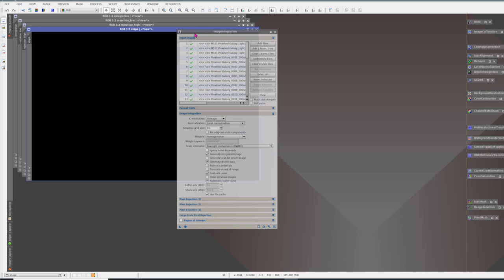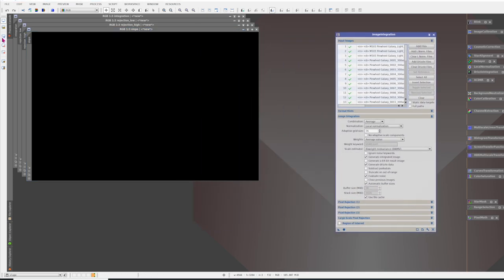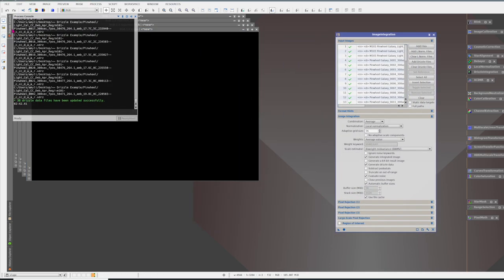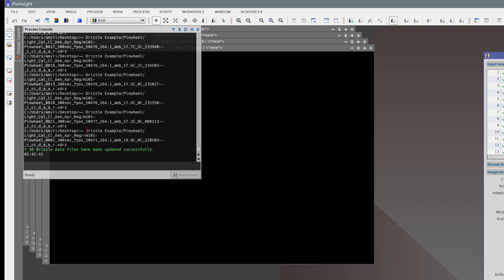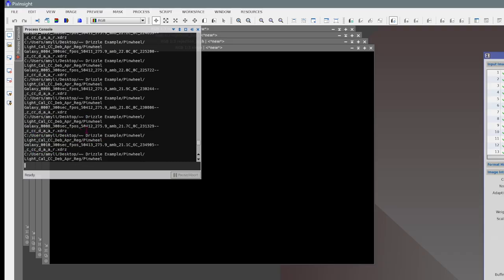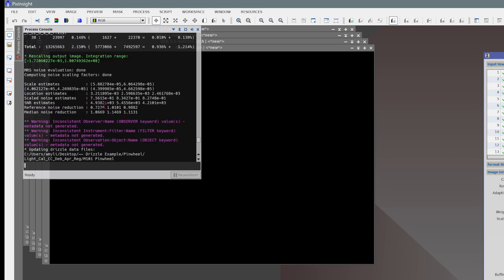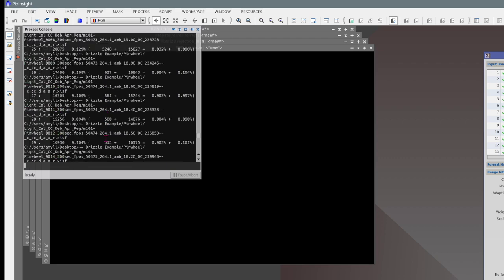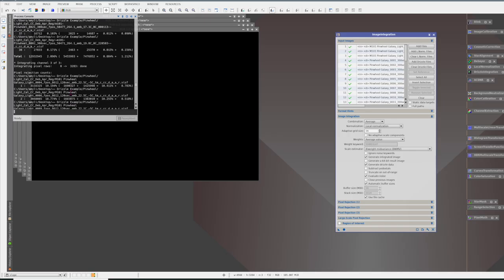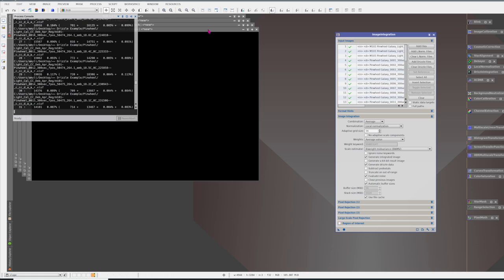All right, so here we go. I saw a whole bunch of warnings fly through. Let's just take a look at them. Okay, they've been updated. Inconsistent observation, name observer. Well, yes, it was done on multiple nights, and I probably didn't fill all that information out. Anything else? Nope, that looks like it.